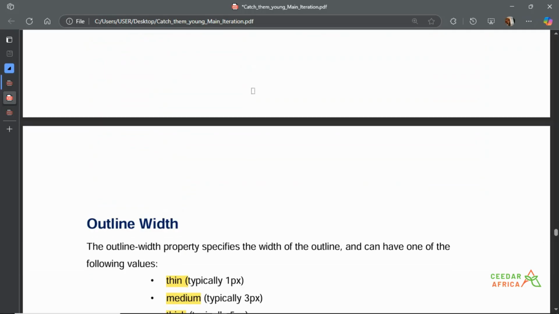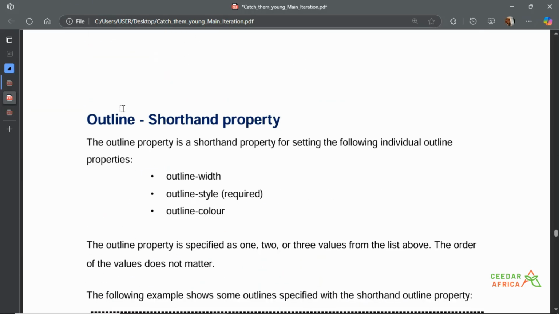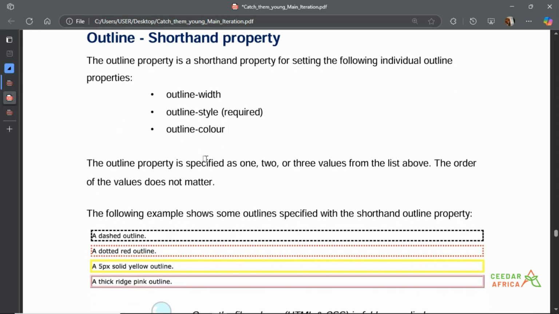Then we have outline width. We've already used this one, I think. Okay, we have the outline shorthand property. Just like border, so instead of writing border width, border height, border color, I just did border 1px solid black. The outline property is a shorthand property for setting the following individual properties: outline width, outline style, and outline color.